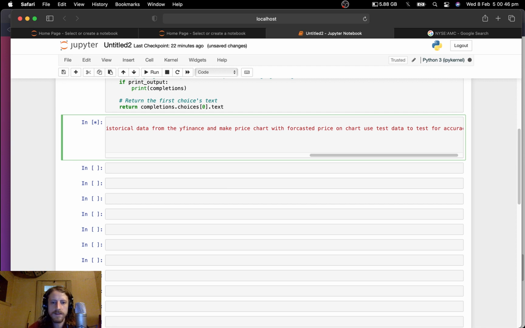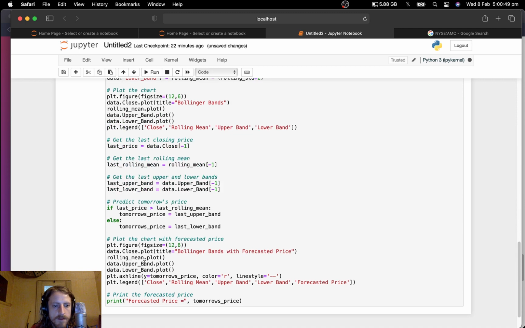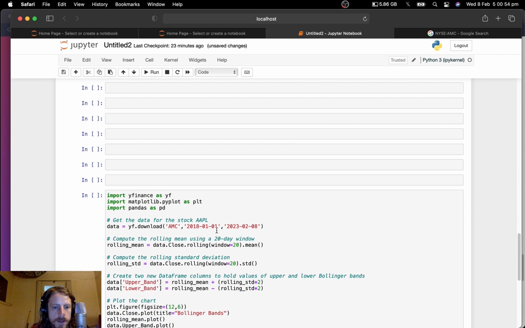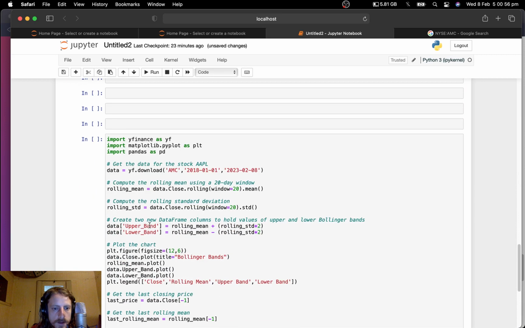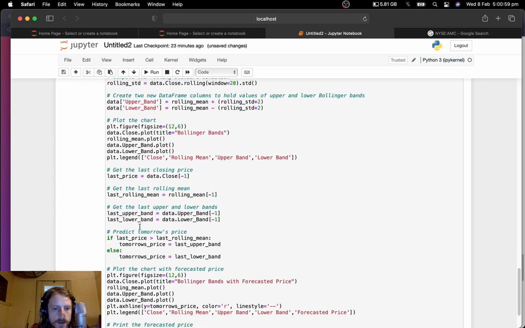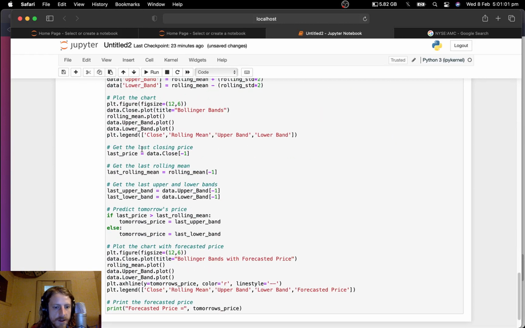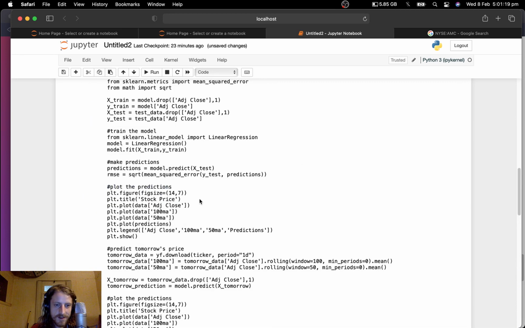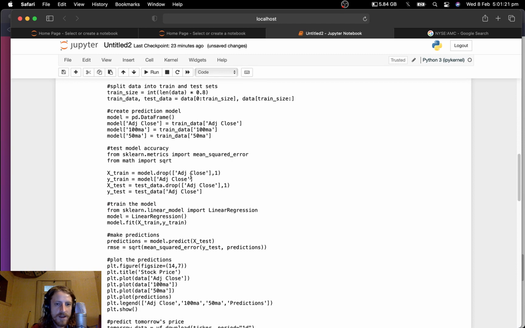I think that was still using machine learning. If we go down here. Whoa, where was that? Yeah, this isn't actually using any machine learning or anything. This is just if the last price is bigger than the last rolling mean, tomorrow's price equals last upper band. If not, tomorrow's price equals last lower band. So it's just using the Bollinger Bands to try to predict the price, which is kind of insane and probably not very accurate.